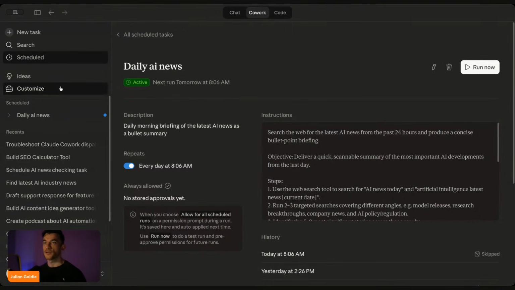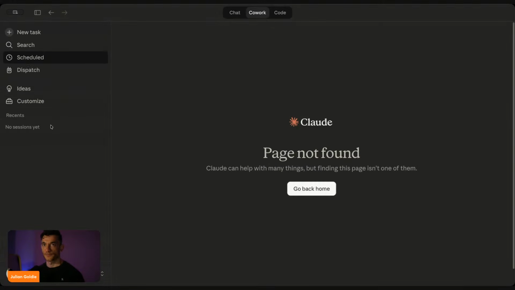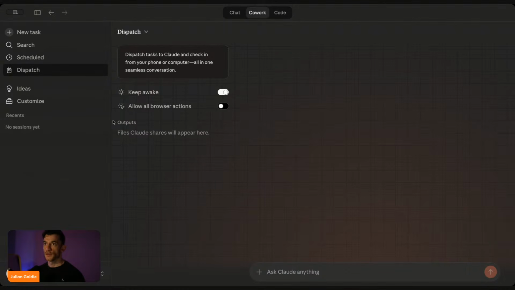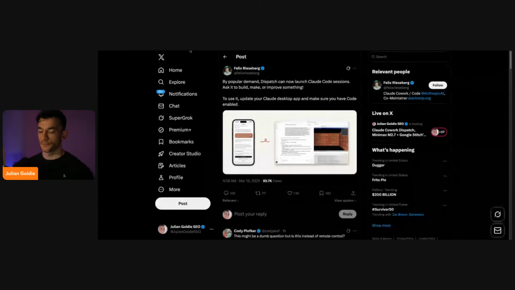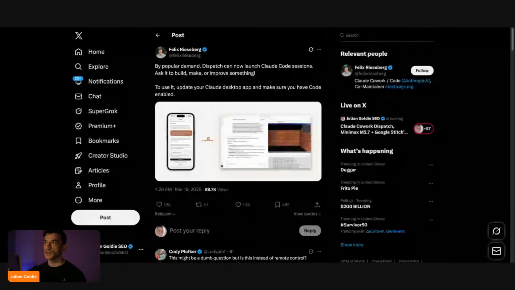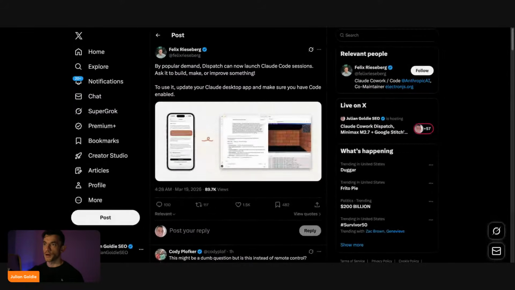And now with the new dispatch update, which you can see over here, you can use this to dispatch tasks to Claude Cowork and Claude Code in your phone or computer, all in one seamless conversation. Now, this was originally just for Cowork, and then within 24 hours, they said by popular demand, Dispatch can now launch Claude Code sessions, right? So you can ask it to build, make, or improve something.